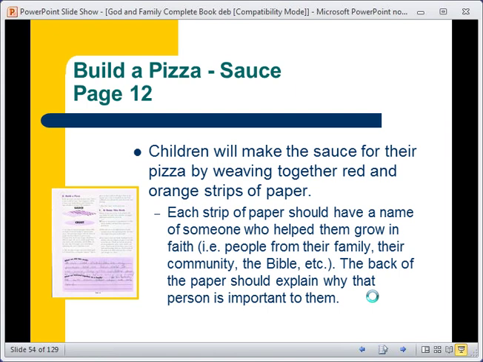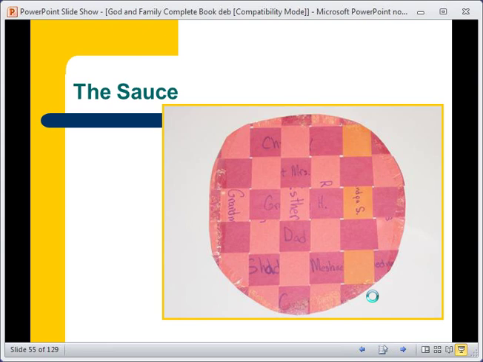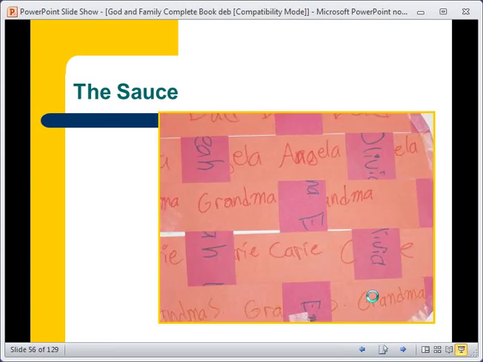All right, when you're going to make the sauce, you're actually going to weave strips of paper. And each strip of paper should have a name of someone who helped them grow in faith. Someone from their family, it can be Bible characters. And on the back of the strip of paper will say why that person's important to them. So you can see there's Shadrach, Meshach, Abednego, Esther. There's a grandma and grandpa on there, and you weave it together. You can see the words.